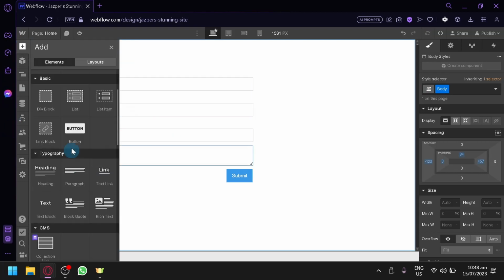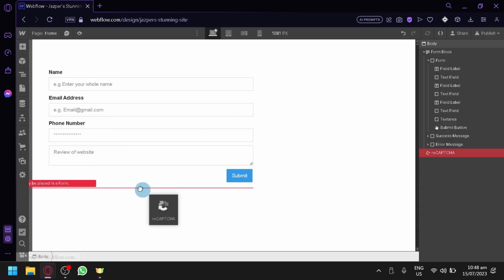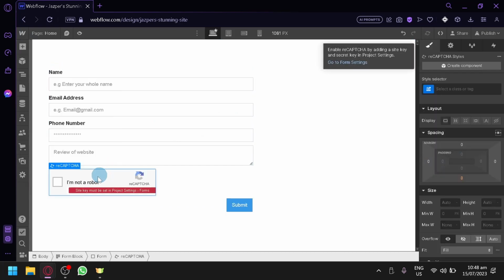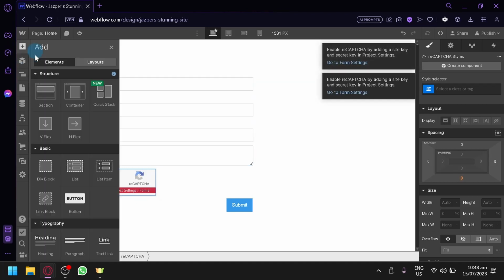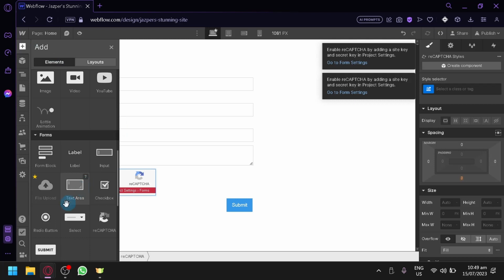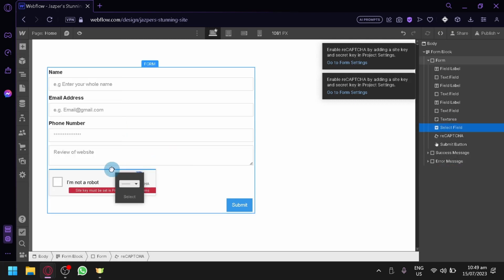You could add information over here. You could add a recaptcha. There we go. Now you have an I am not a robot option over here. Then you could add more. You have radio button and select over here. Select is like a drop bar.